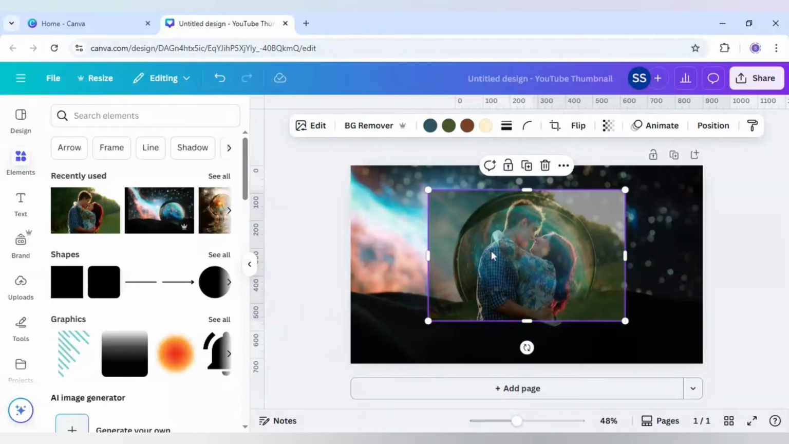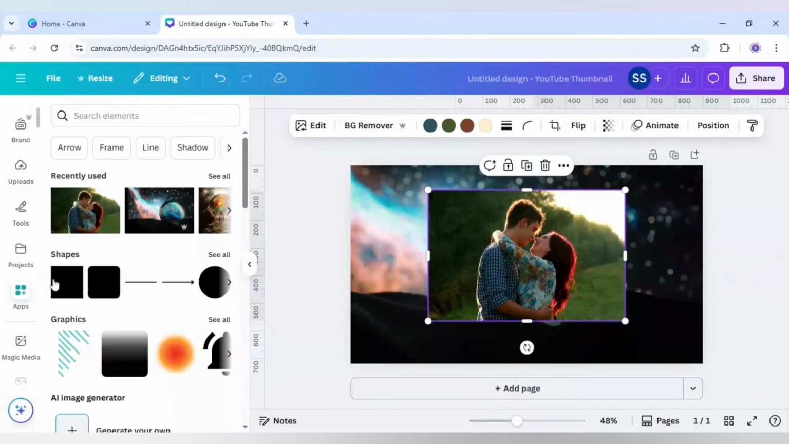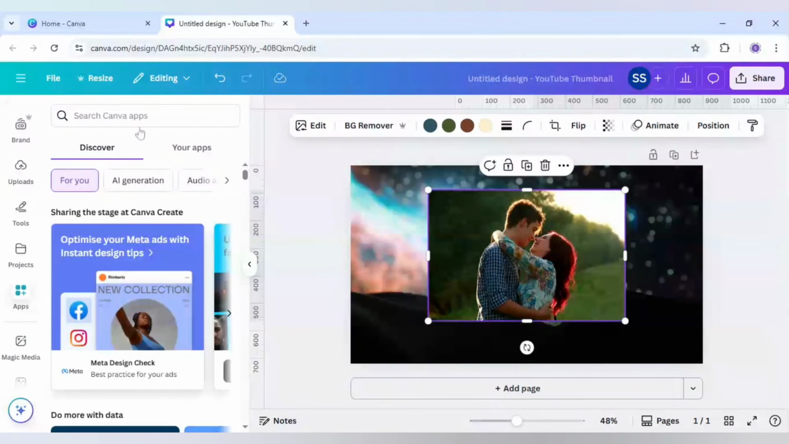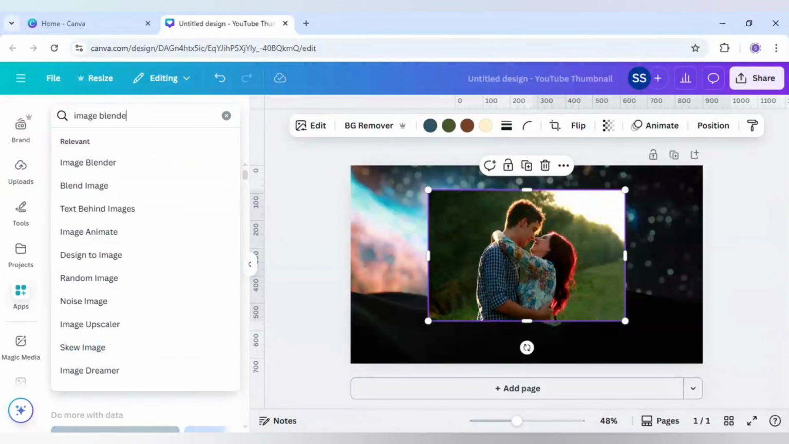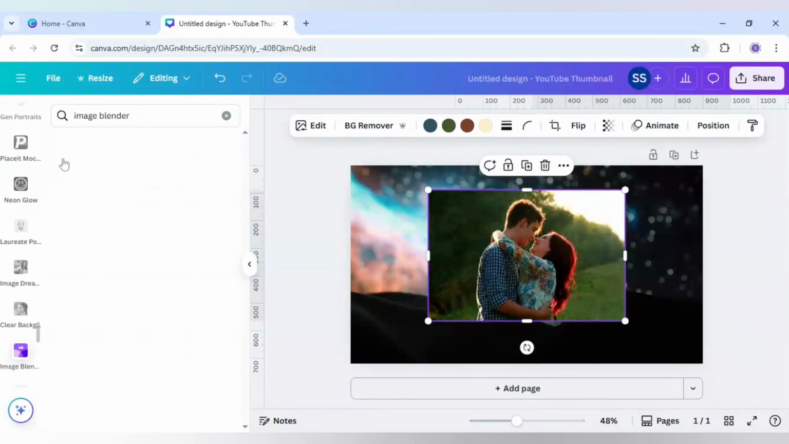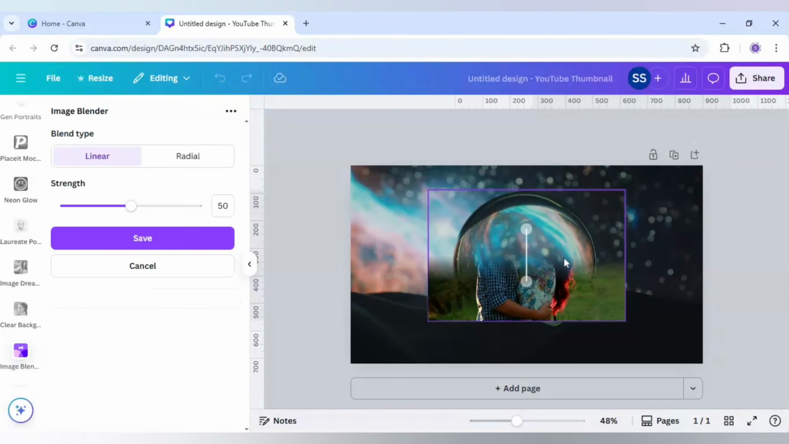Okay, so this one is done. After that, just increase the transparency now and come to Apps here. Just right here, Image Blender. Click on it. Click on Blend Selected Image, because we have already selected the image which we want to blend.